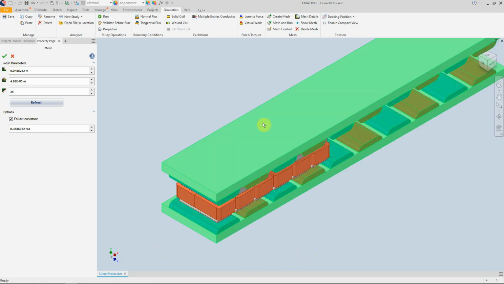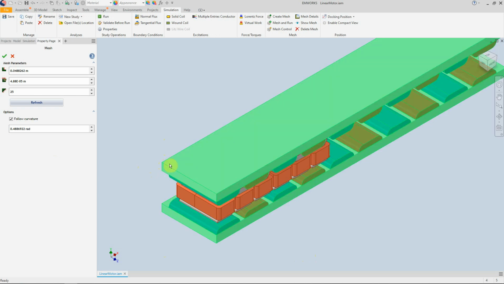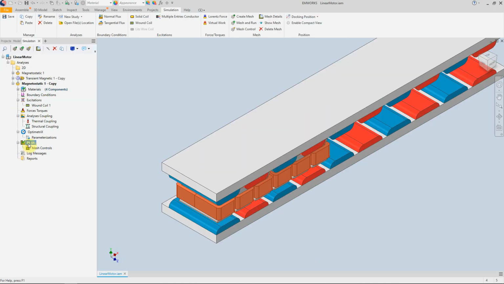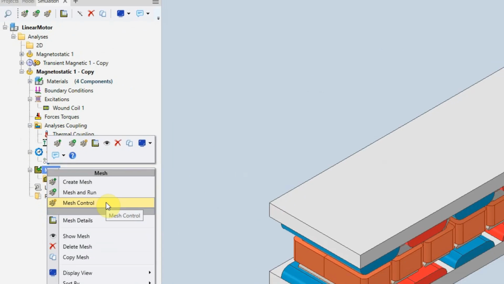Usually, the default values in the mesh settings are good enough for most of the simulations. But in this project, the field values on the yoke are very important for us, and we want to reduce the mesh element size on these plates. So right click on the mesh and choose Mesh Control.